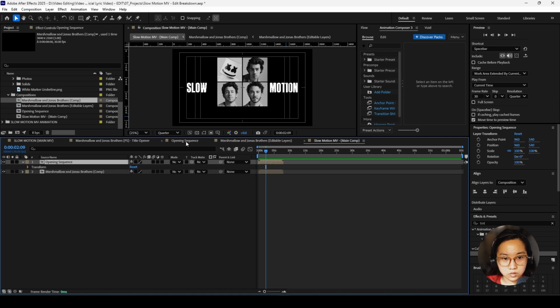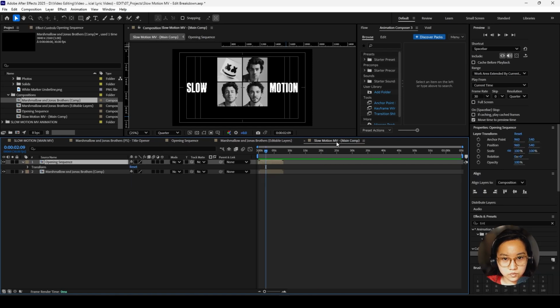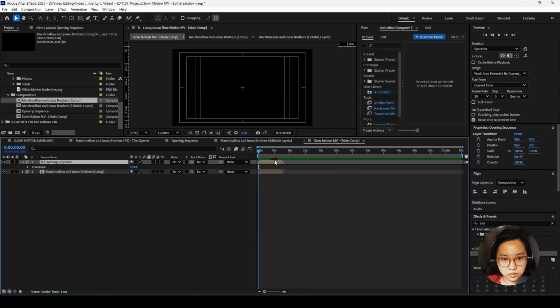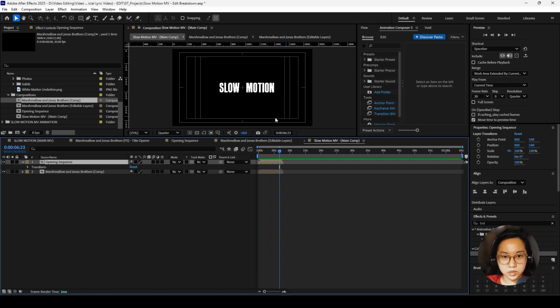So we're going to open the open sequence comp for slow motion text, and we're going to make some adjustments. Make sure that you are on the right keyframe so it won't create another keyframe when you're making adjustments. Move this a bit. Let's see how that would look. Alright, so that is the opening sequence.